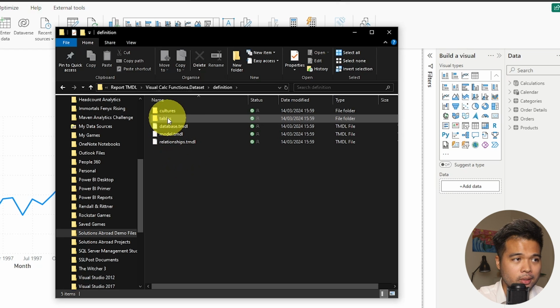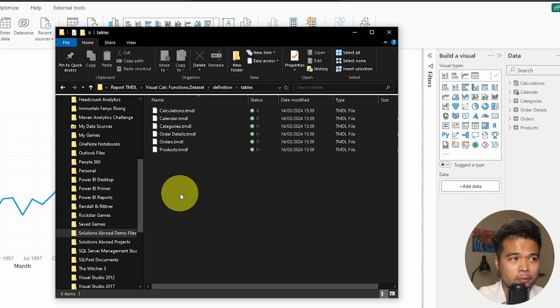You'll notice that for your tables, there's a separate folder and an individual file for each table that you have in your semantic model. This just makes it easier to read and manage, especially if you're working in multiple teams. So you only update the table that you're working with and not the whole model.